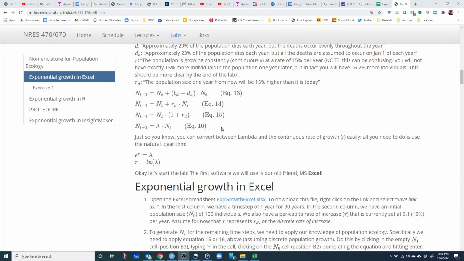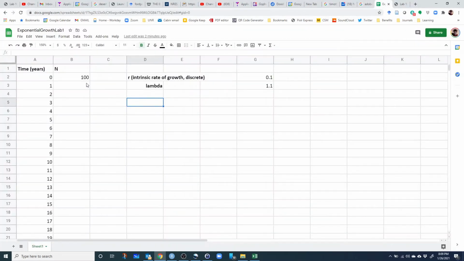Or alternatively, we could represent this as the abundance at time t plus 1 is equal to the abundance at time t times lambda. Either way, obviously. So let's go back to the spreadsheet and we can implement this model. So we'll use an equal sign here to represent that we're just about to enter an equation. So the abundance at time 1 is equal to the abundance at the previous time step, right, times lambda, right?